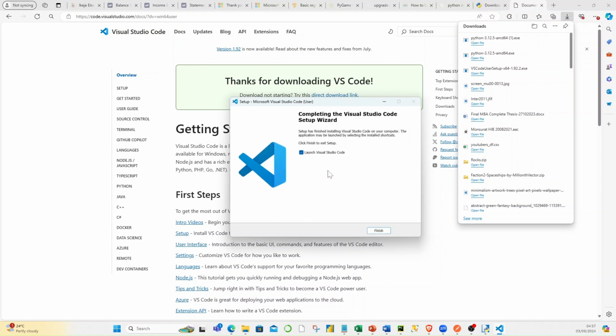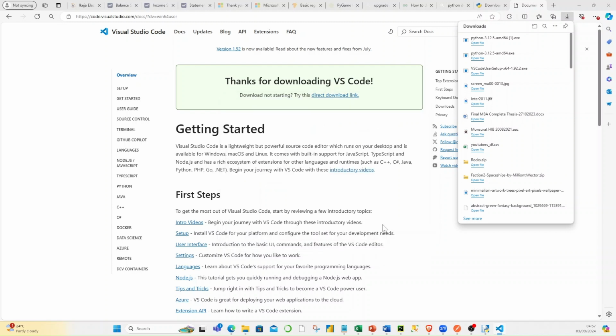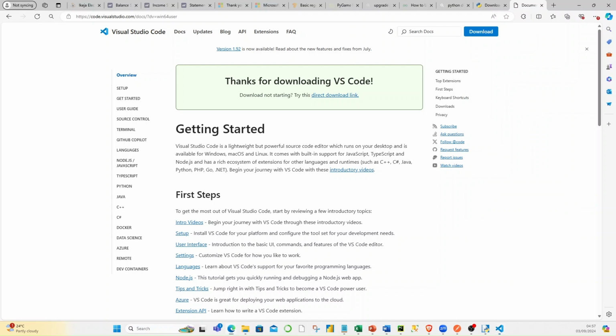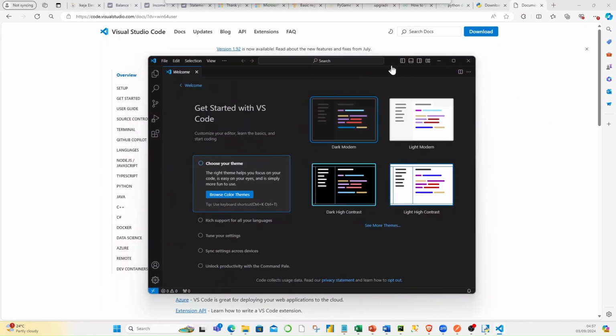Oh, beautiful. So VS Code is already installed, and it's asking me here, do you want to launch Visual Studio Code? If you uncheck, it won't launch it, but I want it to be launched, so I click on that and say finish. And while still staying on this screen, Visual Studio Code comes out. This is the way it comes out.